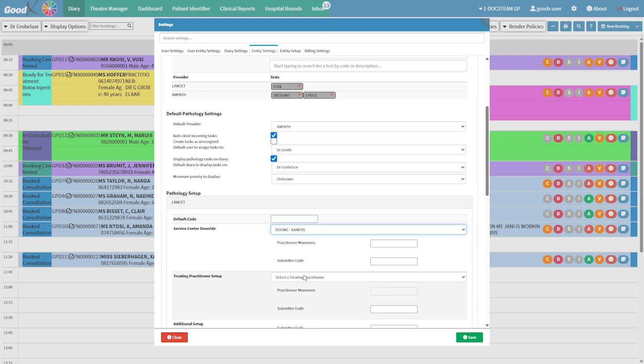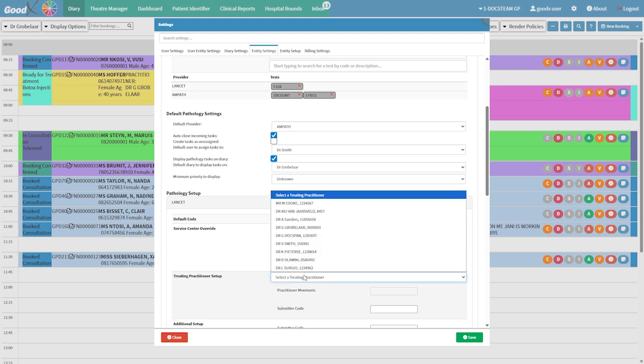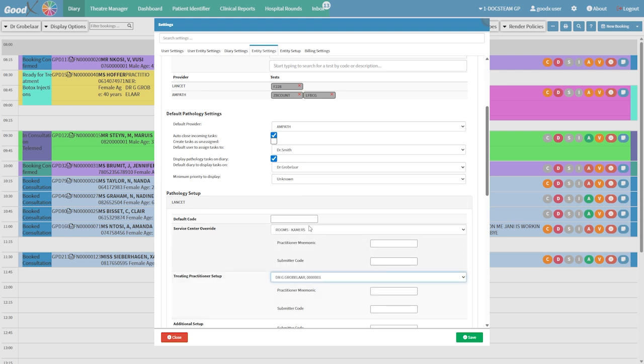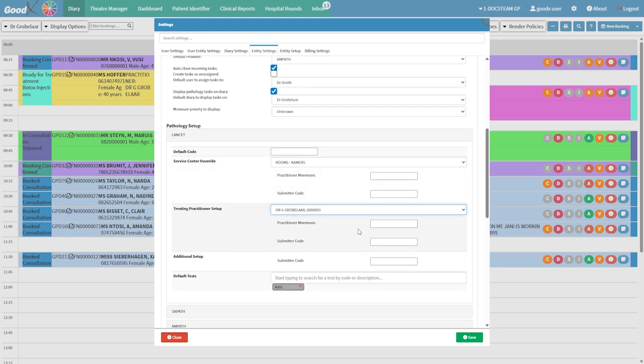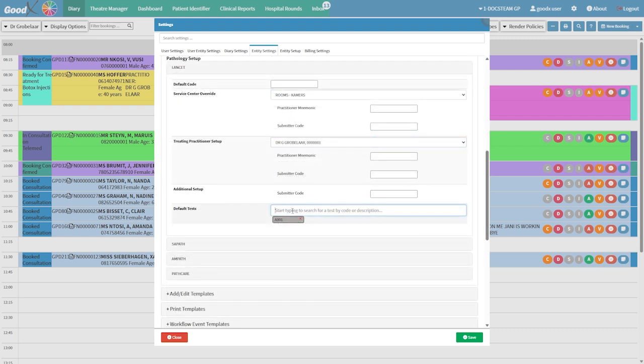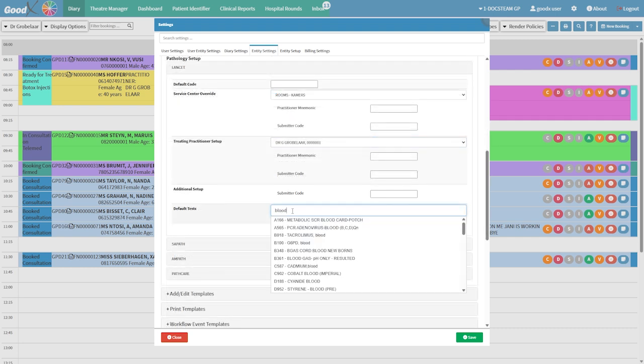The treating practitioner setup requires you to firstly select your treating practitioner from the drop-down list. Then enter the mnemonic and submitter code specifically designated to the selected practitioner. The additional setup area will mostly be used by hospitals. The default test section lets you provide a short list of up to 20 of your most common tests, which makes sending requests much faster.